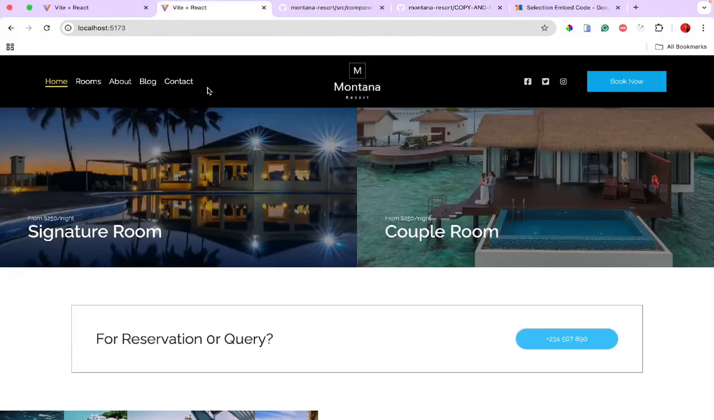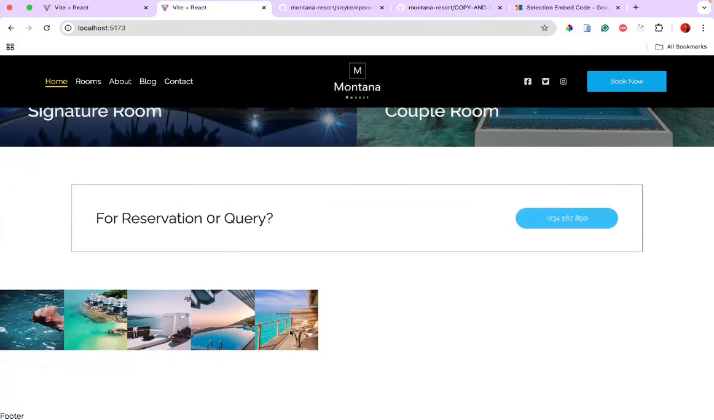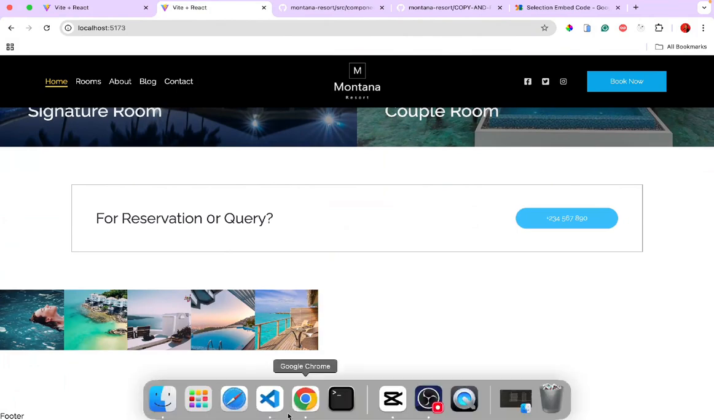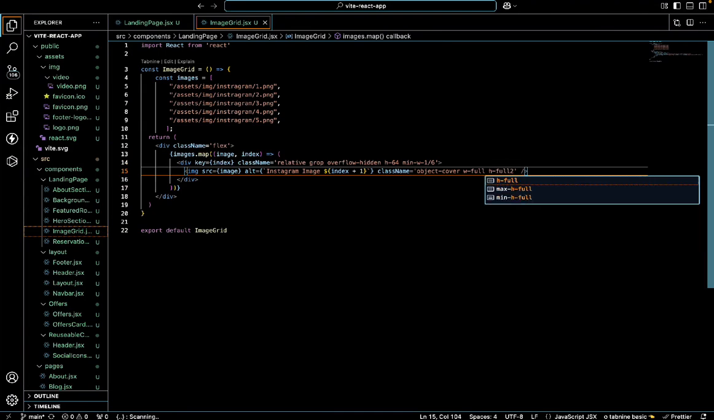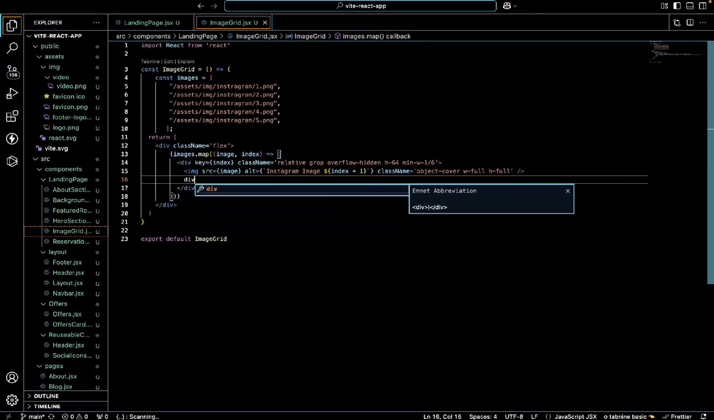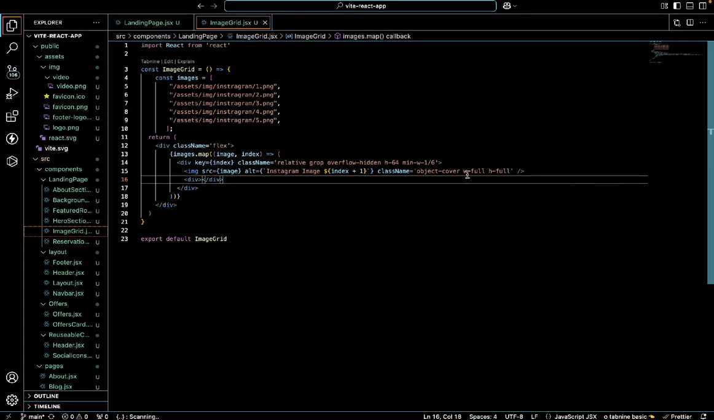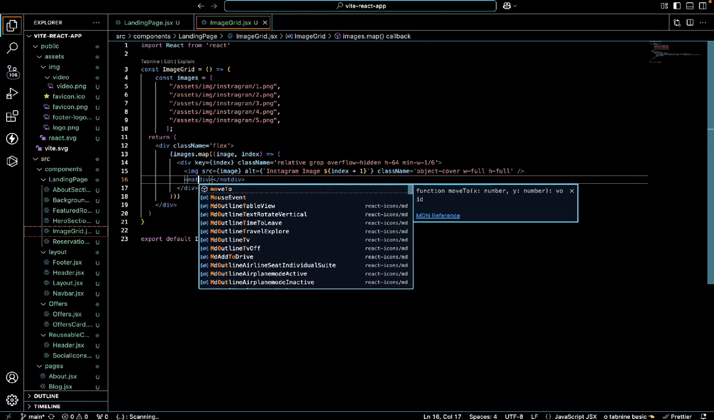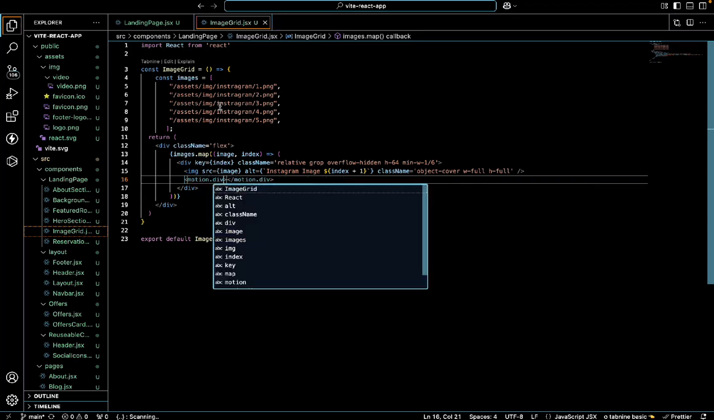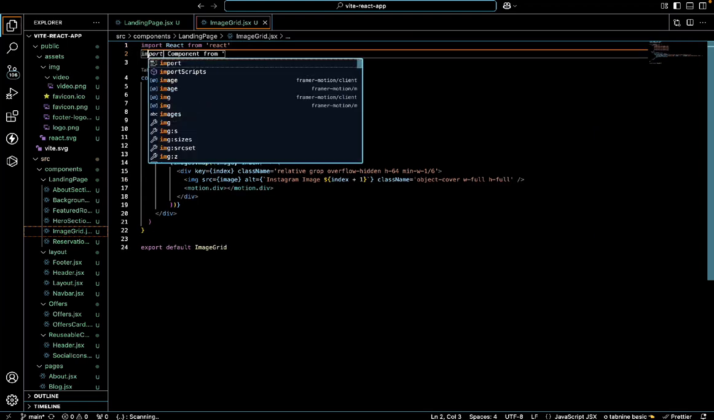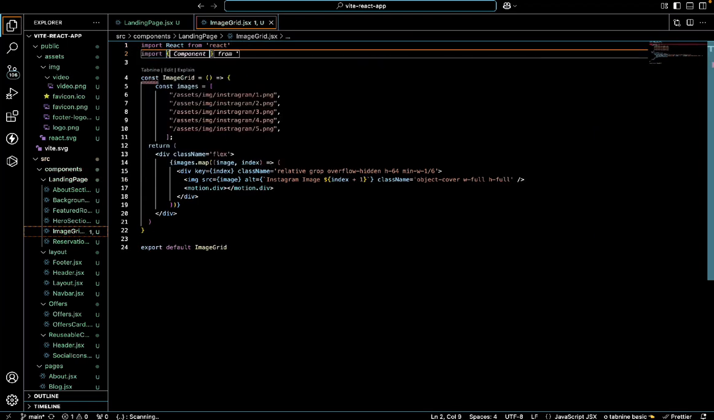Let's head over here. So these are the images already. We go to this image and we say h is full, that's it takes up this 64. w is full as well with an object cover. Overlay, here is going to be motion.div. We're going to get the motion from framer-motion.